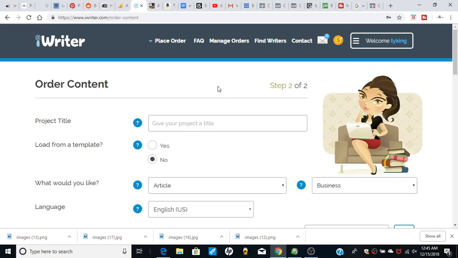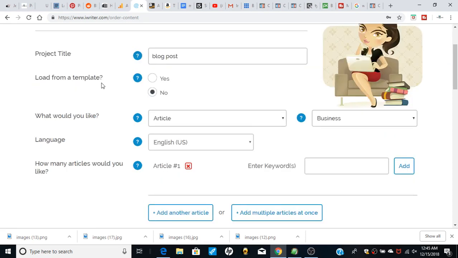Now I will go through this. Basically, you give a title or name, and it could be a blog post. The title doesn't really matter. If you have a previous template from another article, you can hit yes, and they'll ask what you would like: a rewrite, an ebook, or an article. All the times I've placed orders, I select article, and whatever niche you're in.